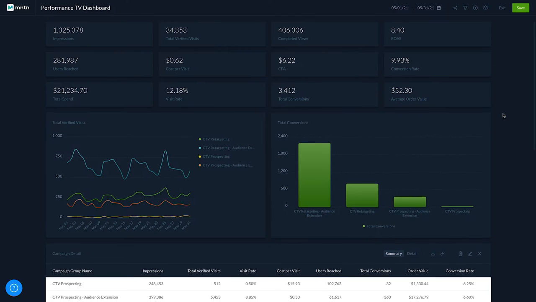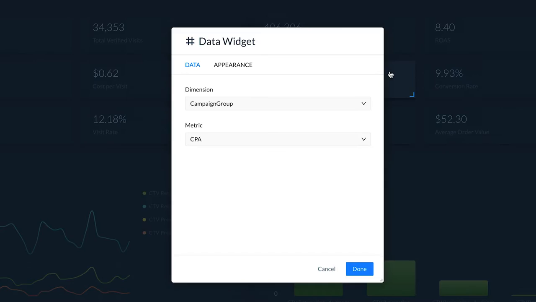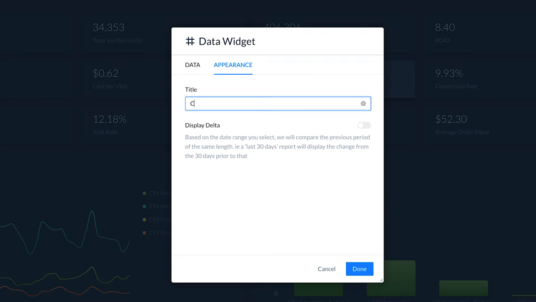To change the name of your data widgets, simply navigate to the Appearance tab and input your desired label in the title field. For example, if your conversion point is a lead submission, you can rename the Cost Per Acquisition widget to Cost Per Lead or CPL to align with your KPIs.